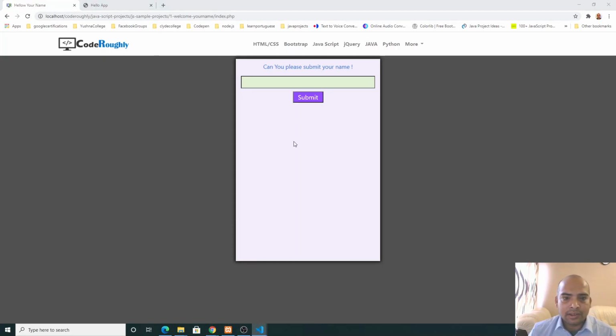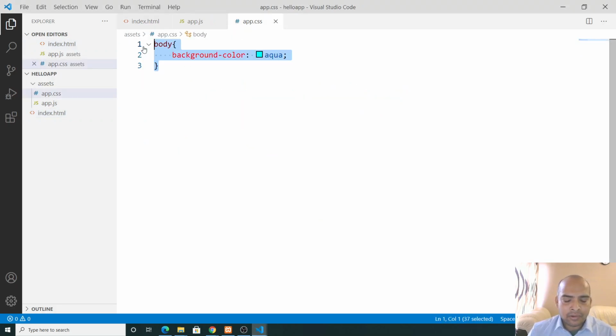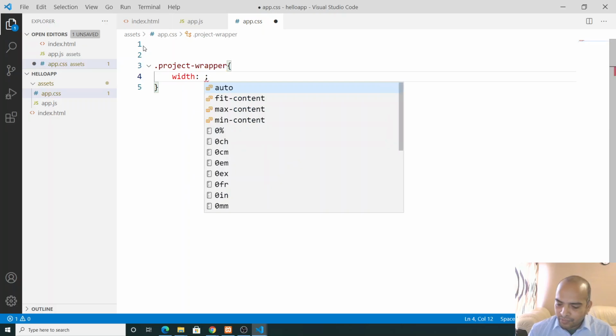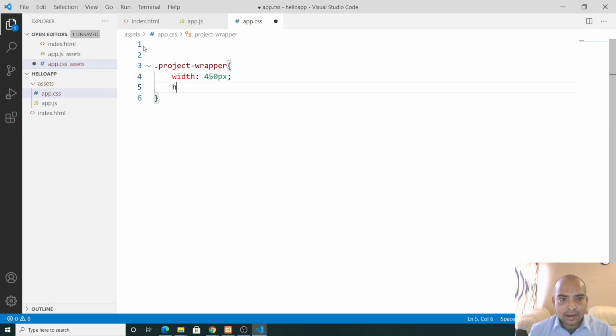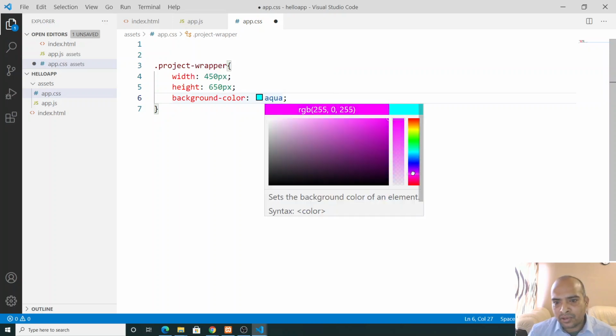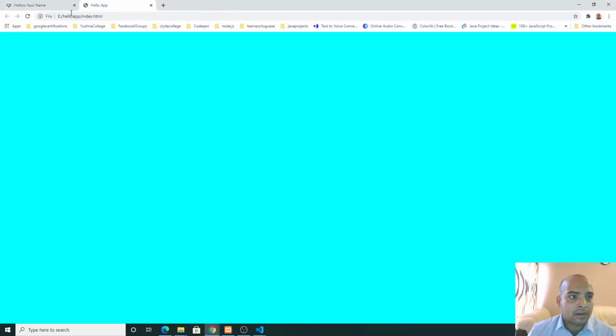Sorry, now let's style that project wrapper, and we go here, and we don't need this right now. Let's go dot project wrapper. Let's give the width around 450 px. Let's give height around 650 px. Let's give background color, any color you want, but let me choose almost the same one. I think it was like this. You can pick from here, and let's see if it is working or not.